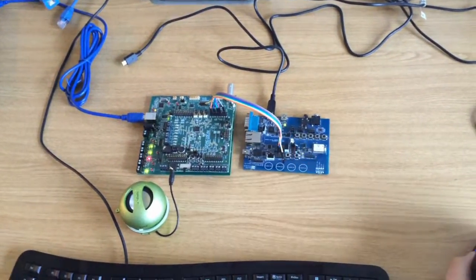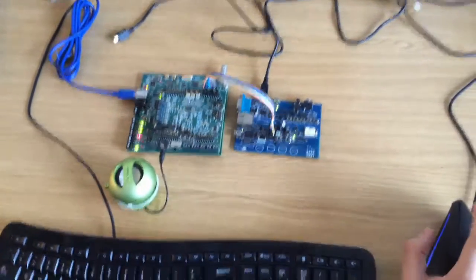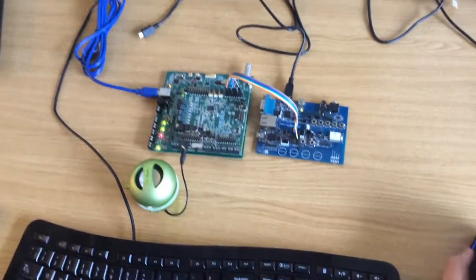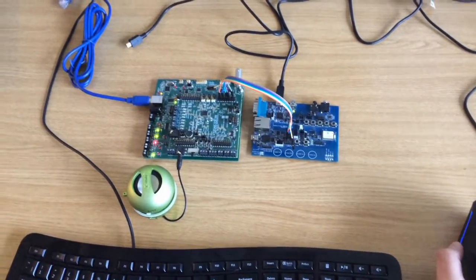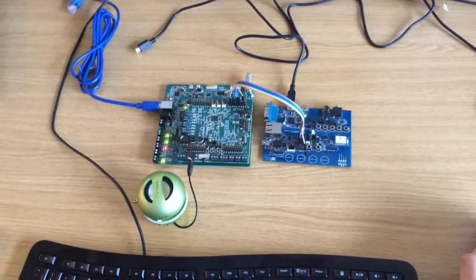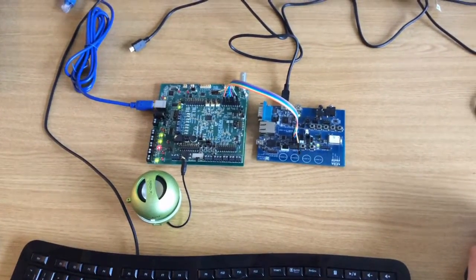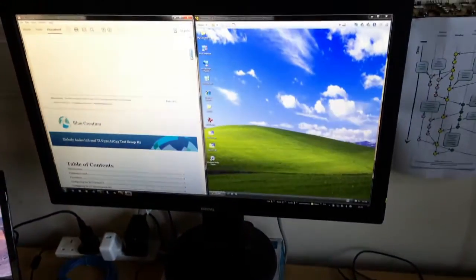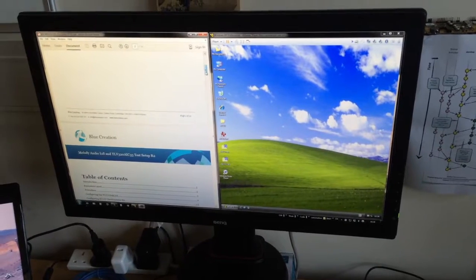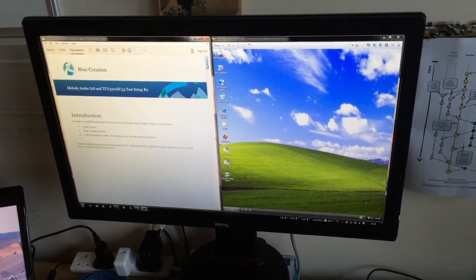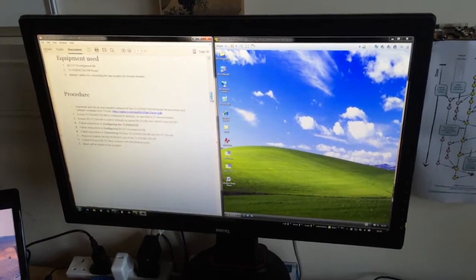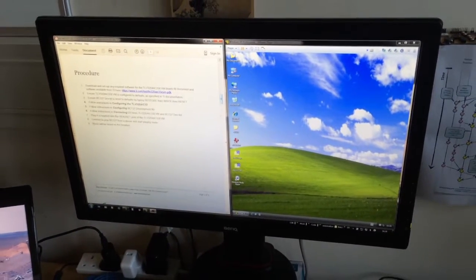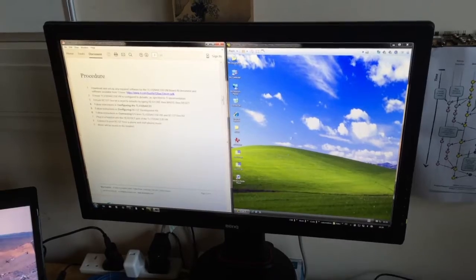Hello, this is a quick demo of how to set up and test I2S on Melody and on the Texas Instruments TLV320AIC33 EVM board. First of all, there is an application note called Melody Audio I2S and TLV320AIC33 on the Blue Creation website. I will be following that, so please familiarize yourself with that and make sure you have all the prerequisites from there.